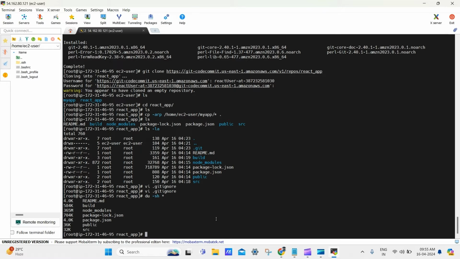Now I am going to create the required files for the CodePipeline setup. Create a file with the name buildspec.yml, which will be used by CodeBuild.